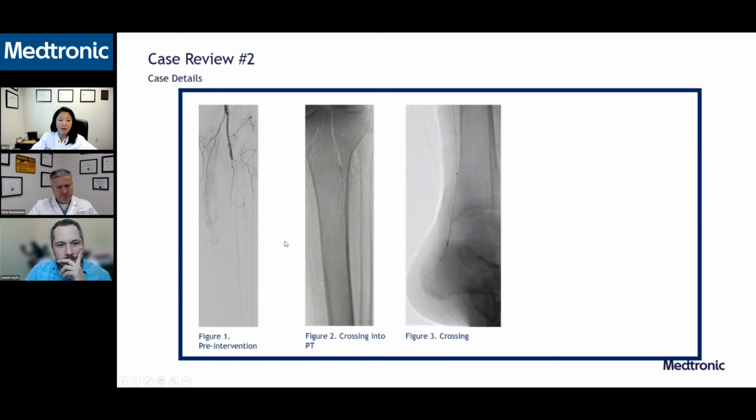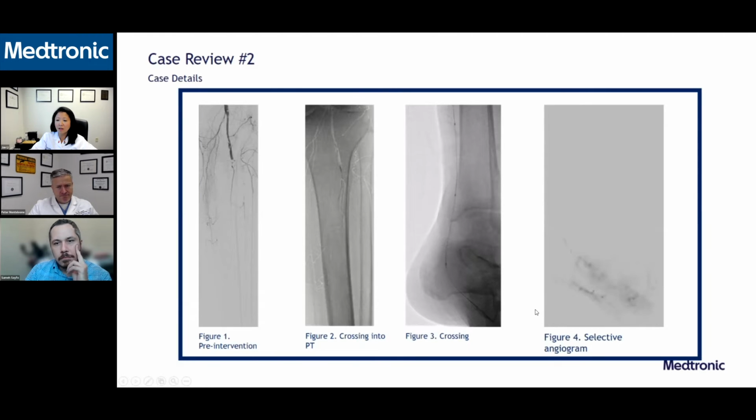Luckily, we were able to cross into the posterior tibial artery in a true lumen fashion, antegrade. Our wire sailed through the PT into the plantar, and then we did a quick injection as we got into the plantar to confirm that we were truly inside an arterial structure. And here you can see some venous filling as well after we inject into a very small artery.